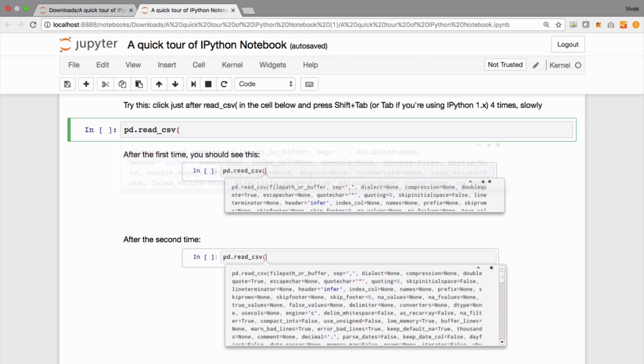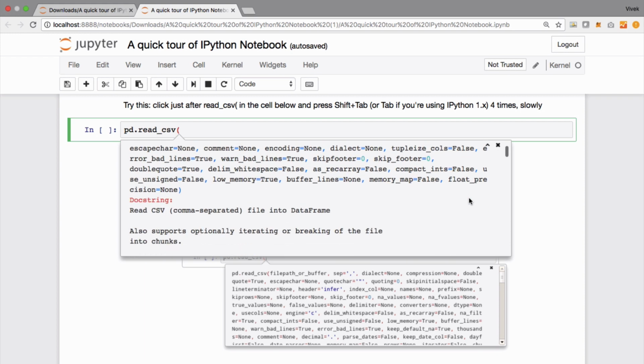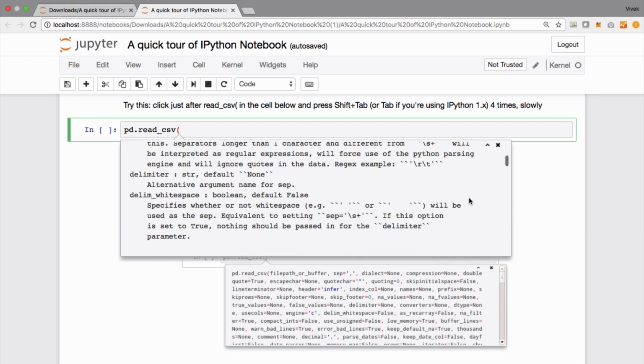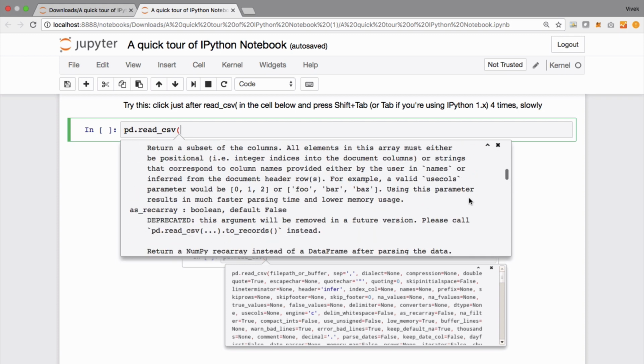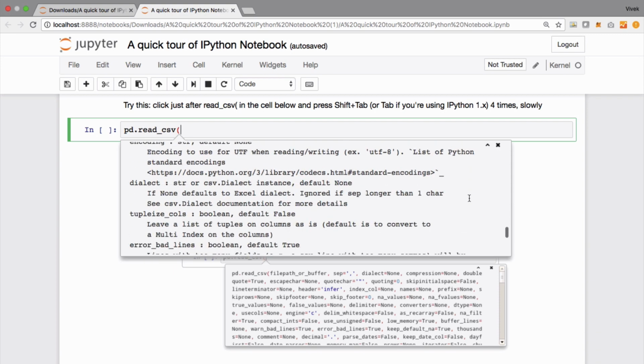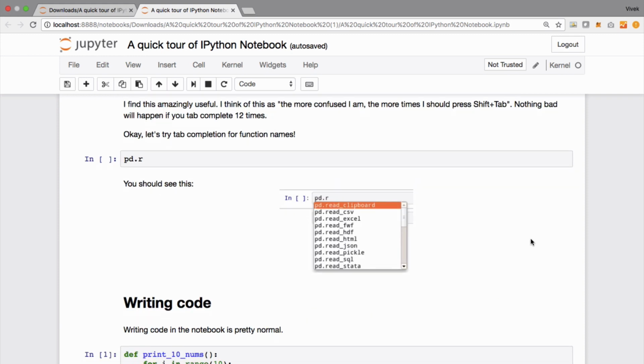And if I just hit Shift Tab again, it expands, giving me the full view of the documentation, where I can read about the parameters in detail, what they do, along with other stuff. So this comes in very handy when you want to explore some of the Python functions that are there with this library. I find this amazingly useful, and I think of this as the more confused I am, the more times I should press Shift Tab. Nothing bad will happen if you tab complete even 12 times.